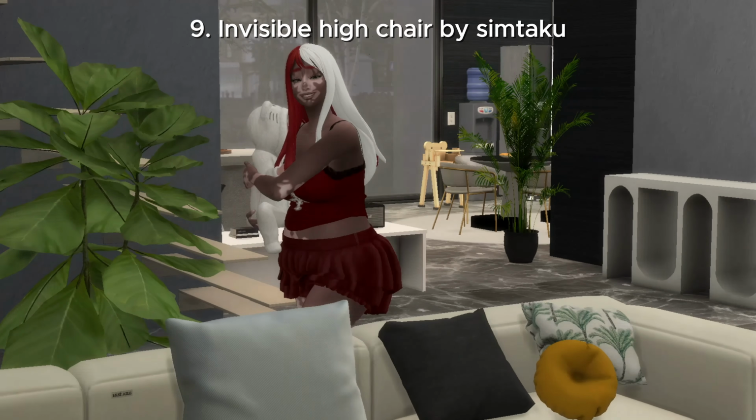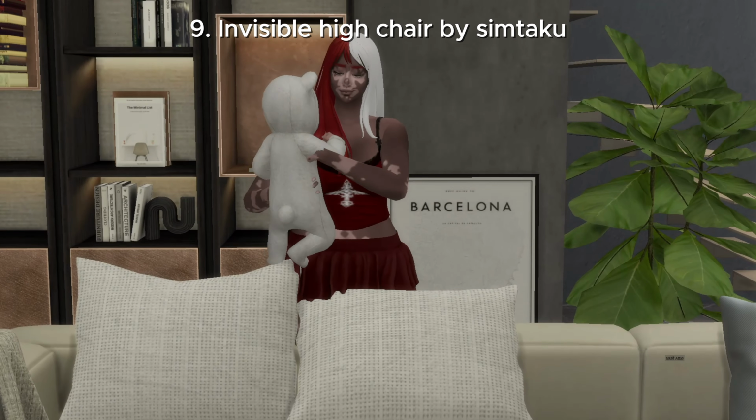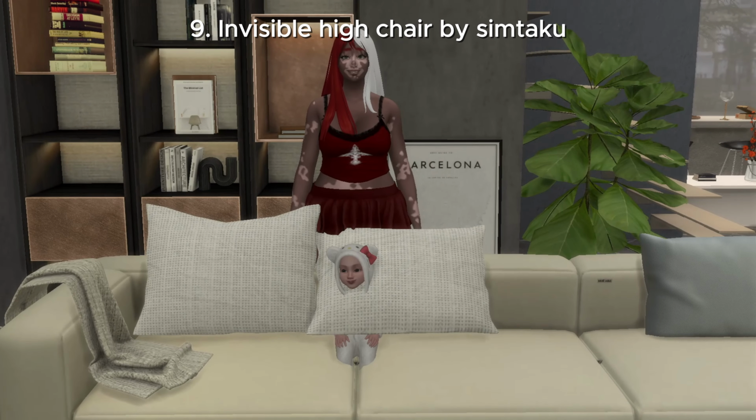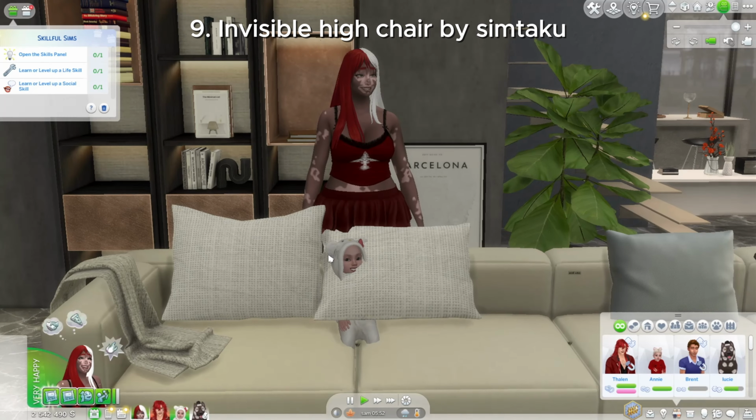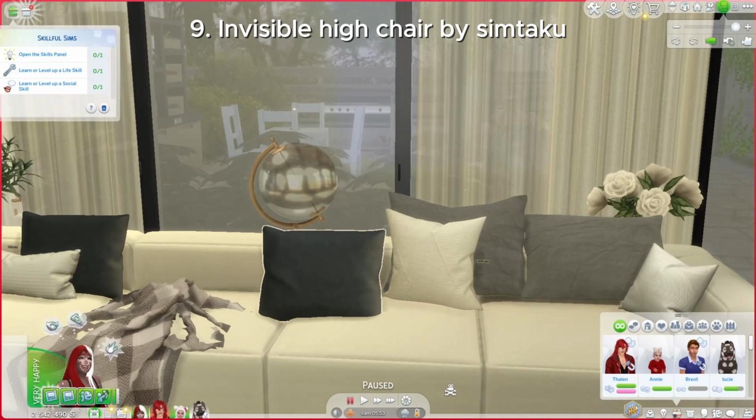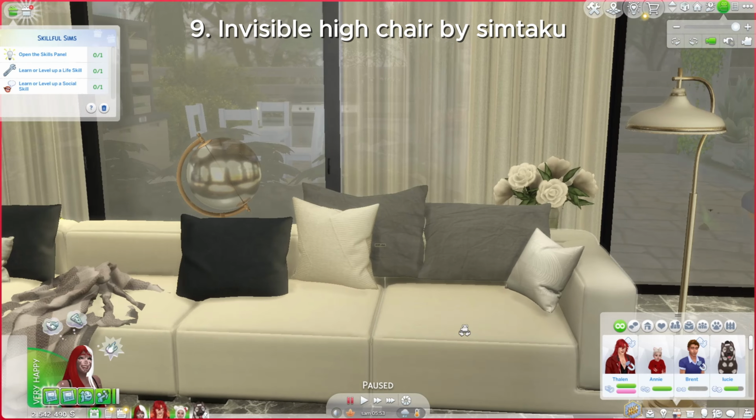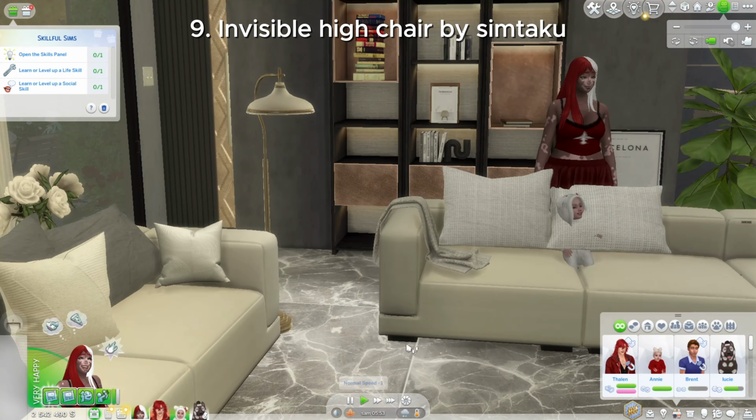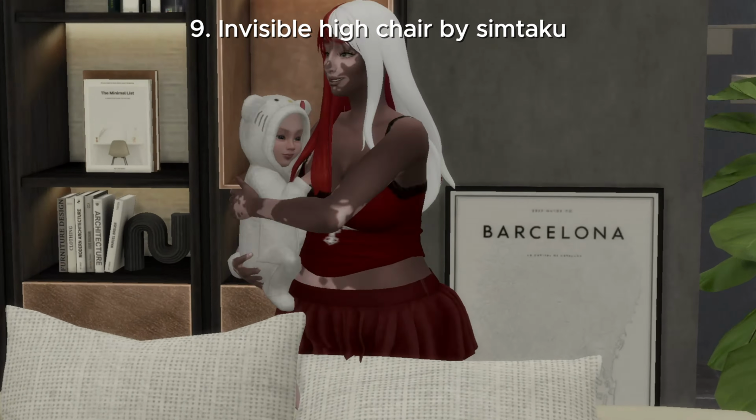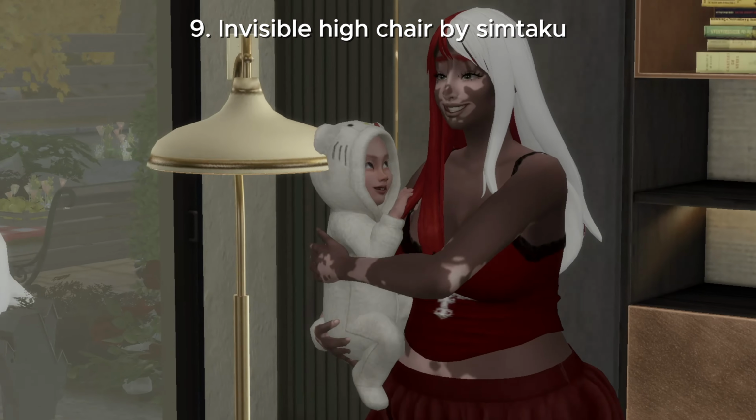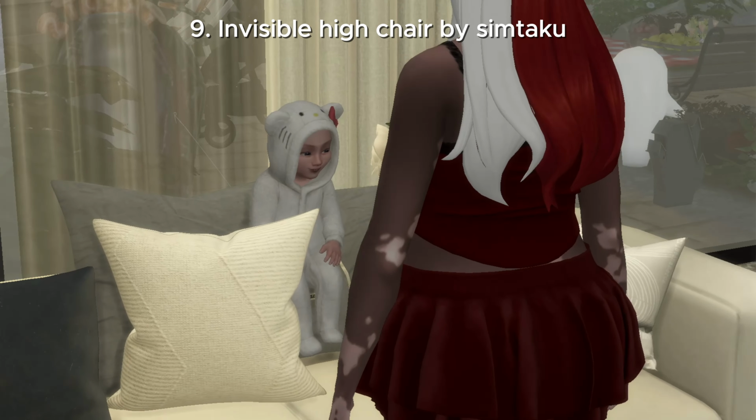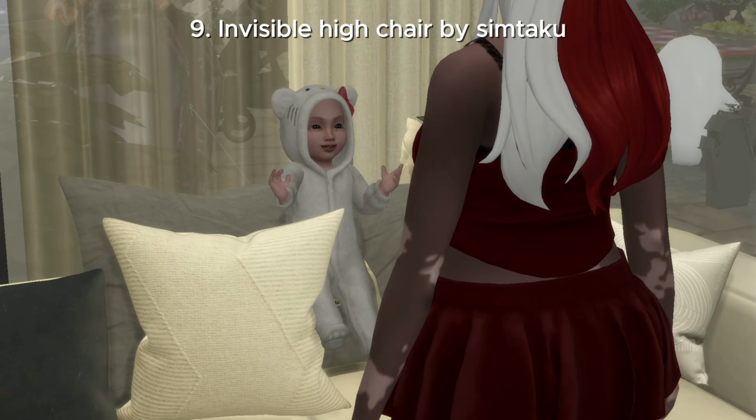Last but not least is the Invisible Highchair by SIMS. There are 7 invisible highchairs for infants and toddlers. You can basically make the toddler or the infant sit anywhere you want. Those items are in build mode, so you just have to buy them and put them on, for example, a chair, a bed, or a table. It's very practical, I think.